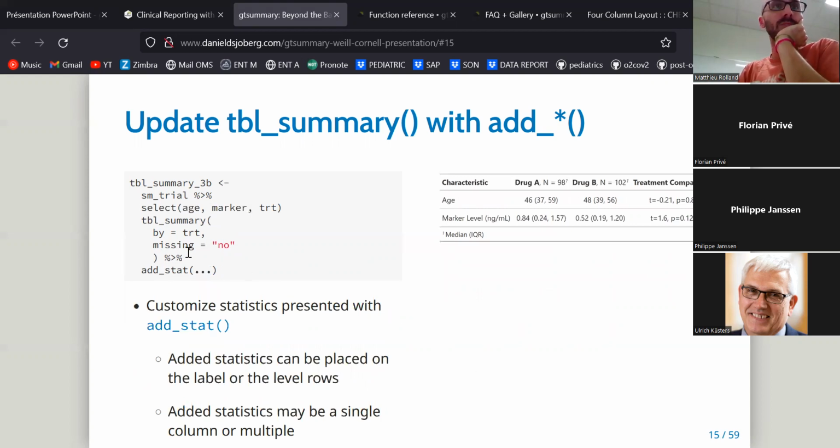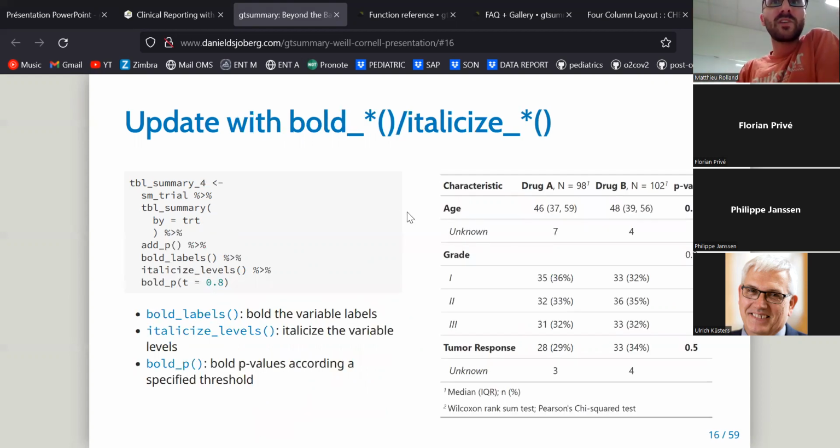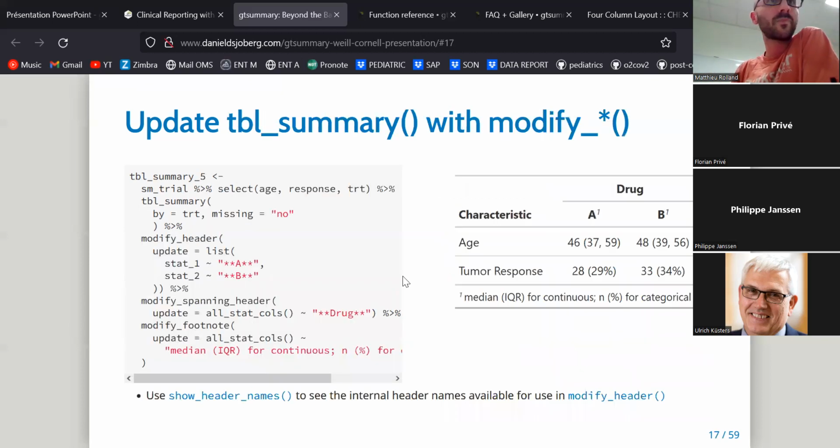So you can add customized statistics, and there's a whole bunch of functions. If you don't find it pre-programmed, you can write it yourself. So these are the bold and italic. You can bold the name of the variables, italic the levels. You can bold the significant. Here you use a threshold of 0.8 because it was all super high, but you can just highlight those that are below 0.05. Another super common thing to do.